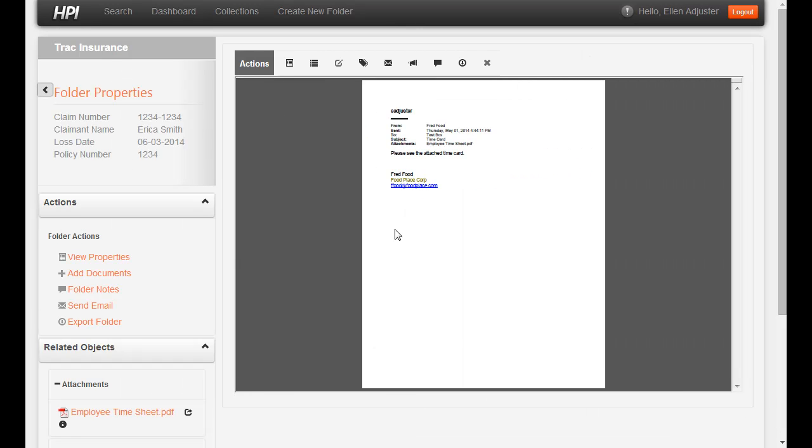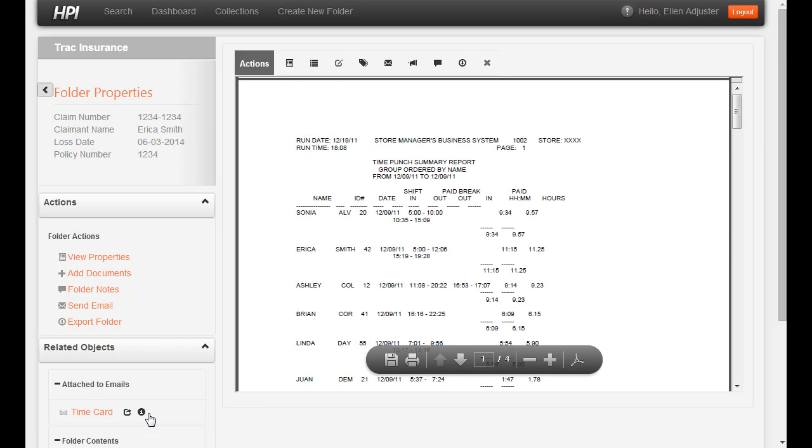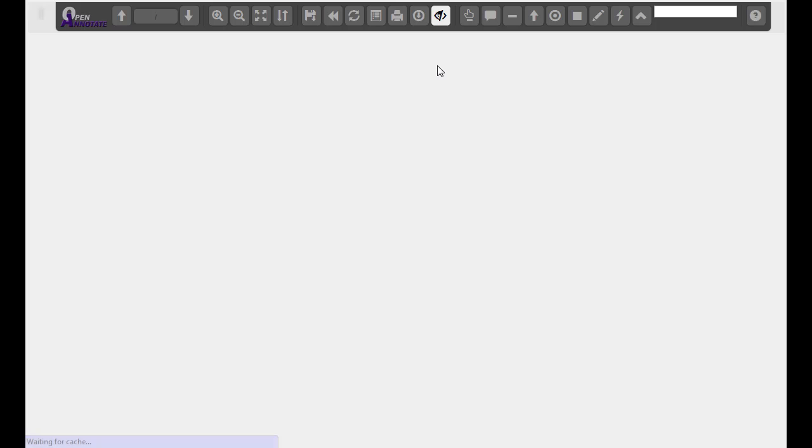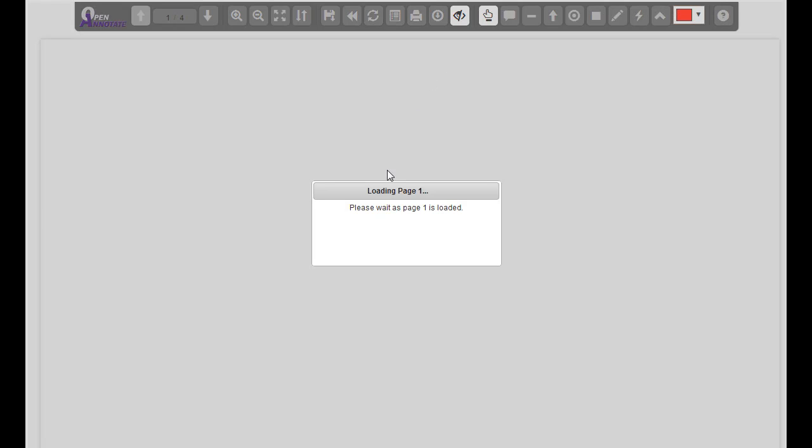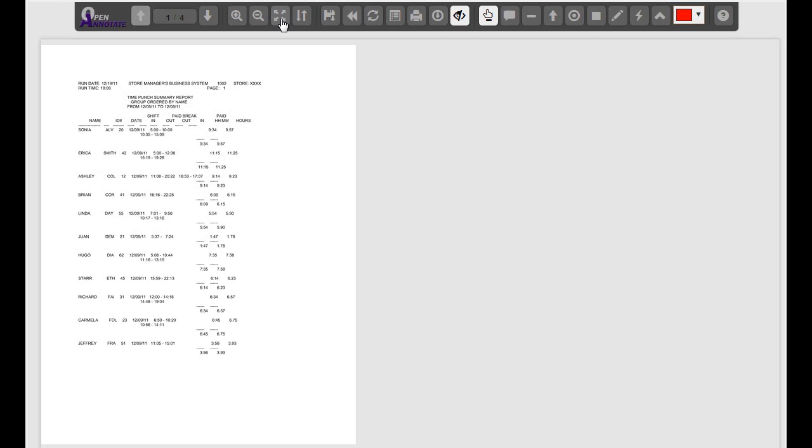Clicking Next will bring us back to our original document. Then we can also click directly on the employee timesheet to view that full pane. One thing that Ellen wants to do is annotate this document so it's easier to view for the next person who looks at it. We'll click on our Annotate document action, and our Open Annotate tool is launched.